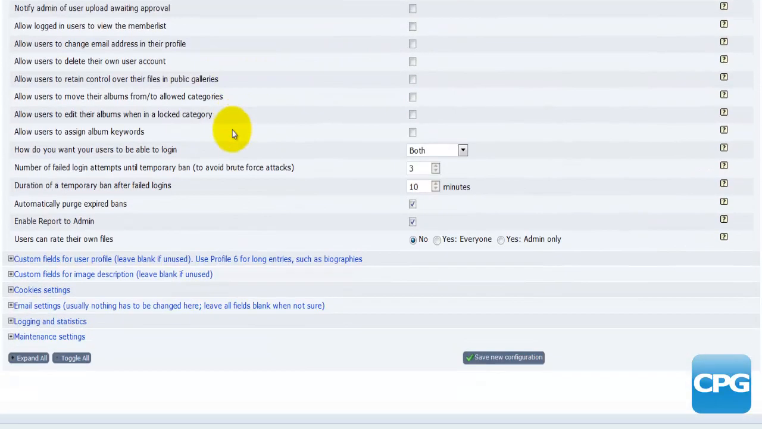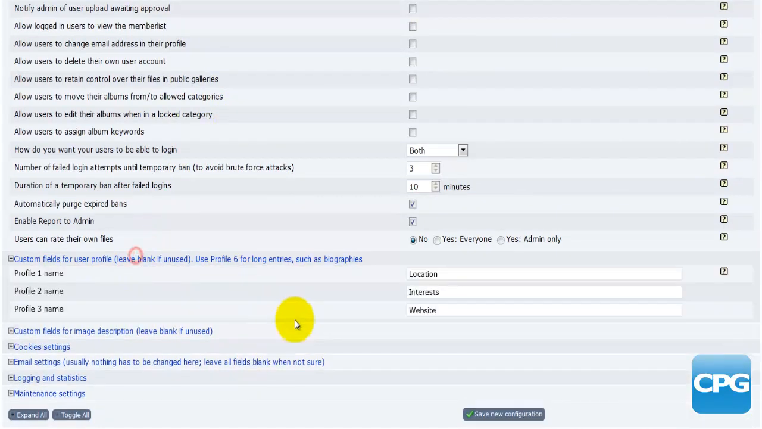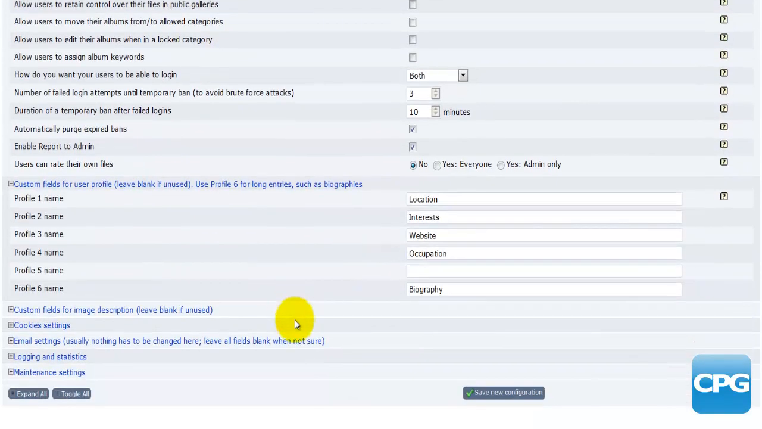And then we'll move to custom fields for user profiles. Okay, first of all, we have the profile name 1, 2, 3, 4, 5, and 6, and basically this is what you would like your users to enter once they're building and registering with your website. In the profile name 1, you have the location, interest, websites, occupation, and biography. So basically you can put anything here that will be displayed during the process. So basically this is going to be a custom field for the user profile.